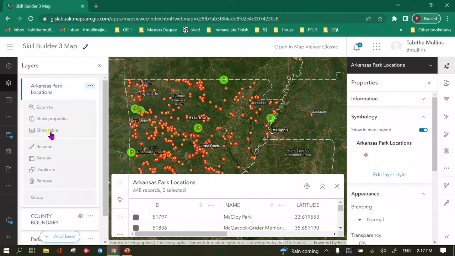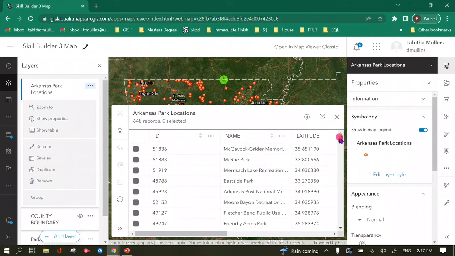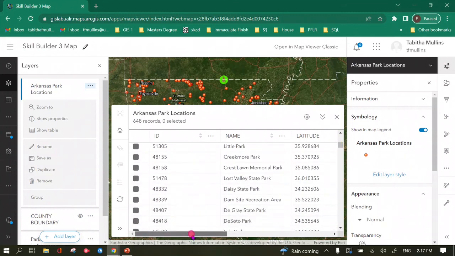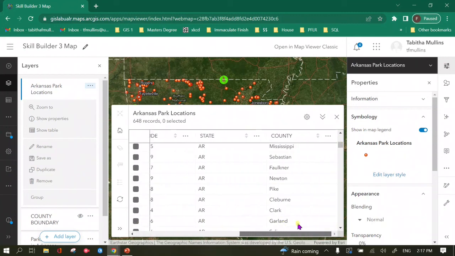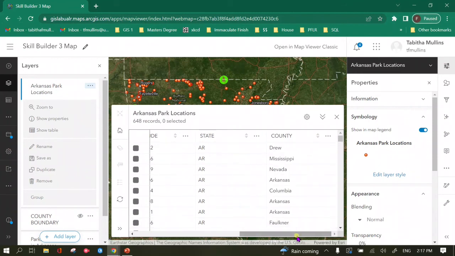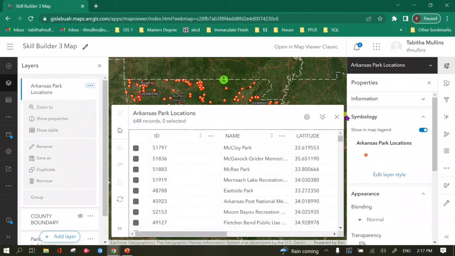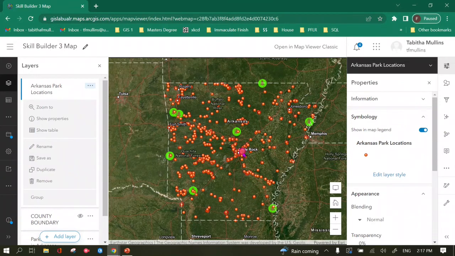So if I want to see show table, I was looking for show attribute table, but in here it's short. It's just show table. And then you can make it larger and look at all of the different information. So it just has it by county. There's not a ton of information in this layer, but that's fine.